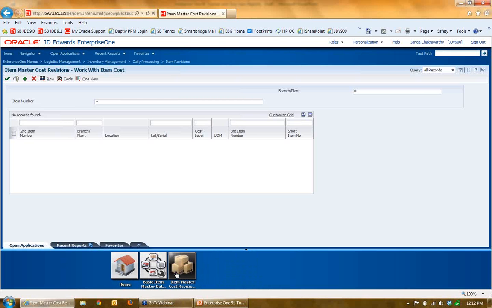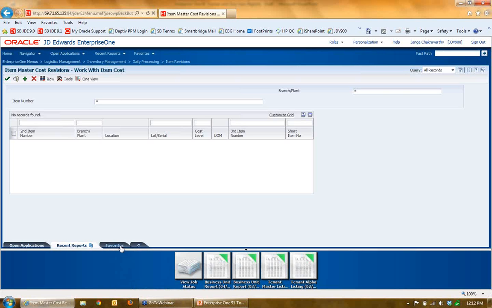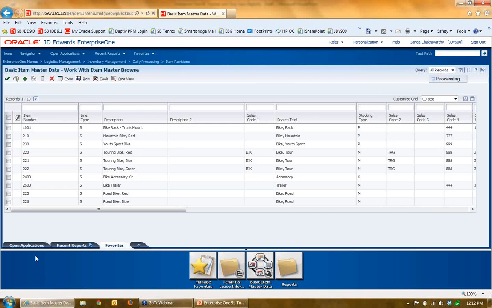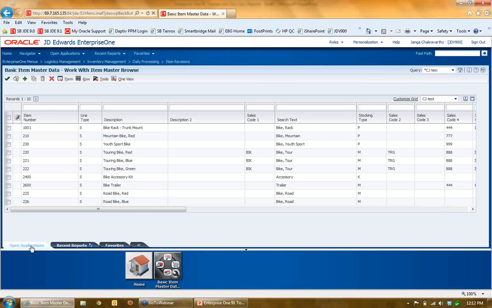And in the carousel itself, you have Open Applications tab, you have Recent Reports tab, and you have Favorites tab. So all the items that you see here will be the same as in the menu. This will be very much useful when you're using a tablet to access JD Edwards. As I close the applications, you can only see my item master application is up and running right now. And in each of these tabs, you have these listed as tiles.